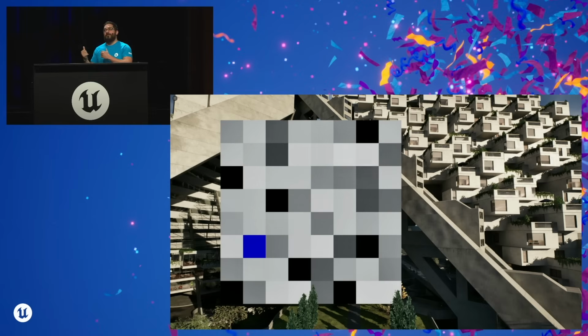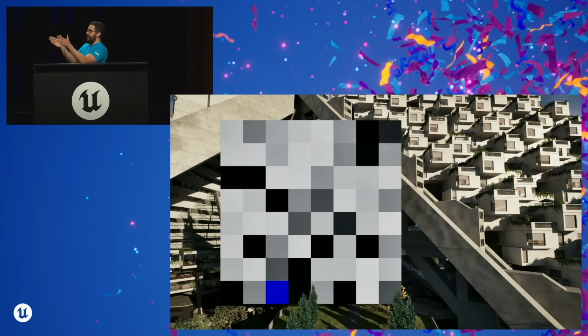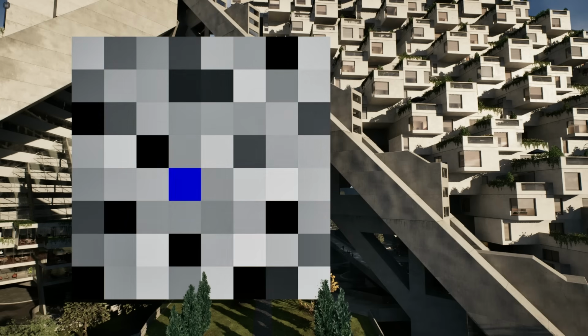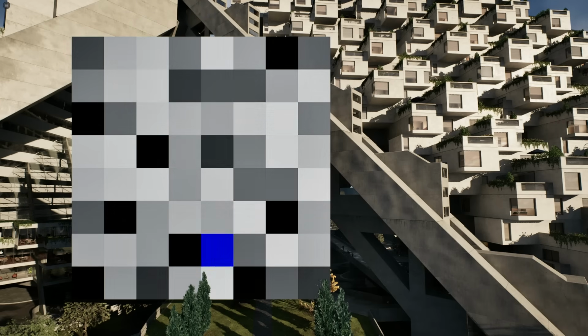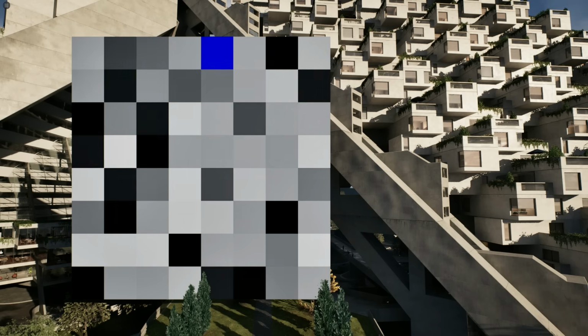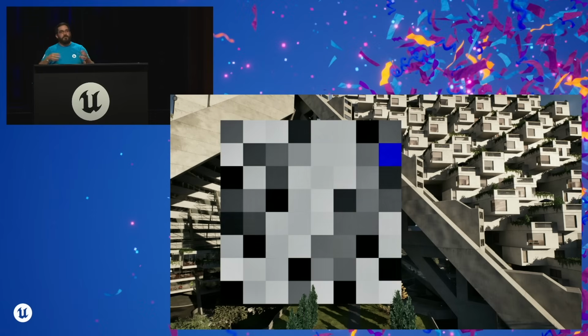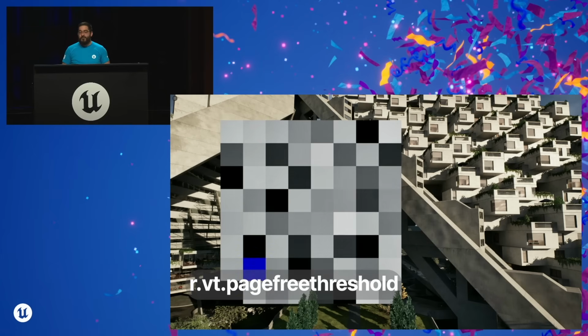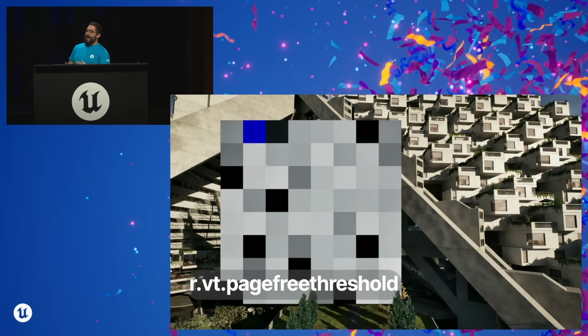And pages are stored in memory after they've last been seen, because sometimes you're looking over at the right side of the room and then you really quickly move over to the left side of the room. We don't see those textures anymore, so we can drop them and make room for something else. But if you really quickly turn back over, in the amount of time it took me to go right to left to right, I don't really have time to re-upload that texture, and we still want it to be there when we look back at it. So there is basically a timer, represented by all these little gradients timing down. That is r.vt.page-free threshold.